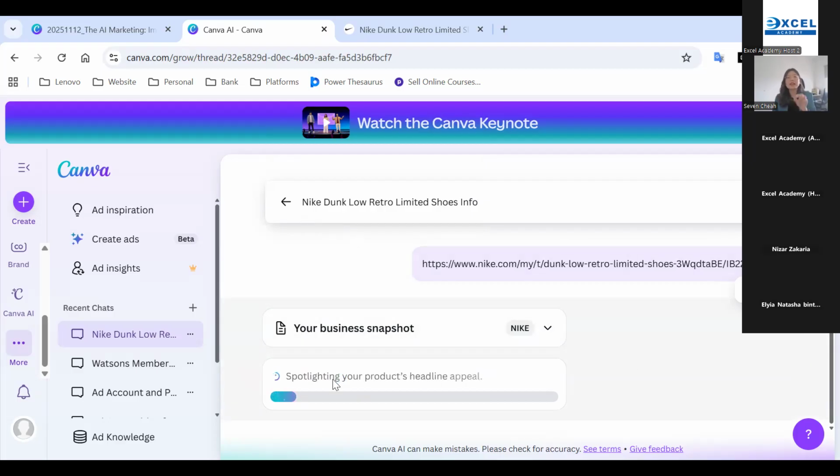And then the AI will help you to think about this product: how should the headline look like, how should the directions of the advertising be, and what image should we use inside or not? So that's why you can see when they're running, it is also telling you it's trying to analyze the photo, trying to think about the directions of advertising and everything.